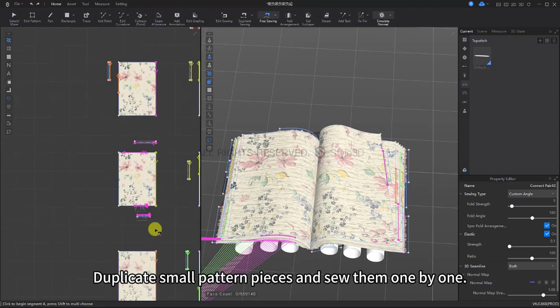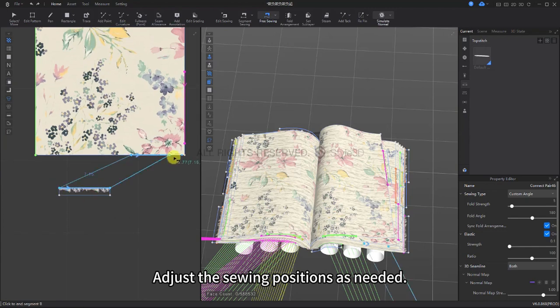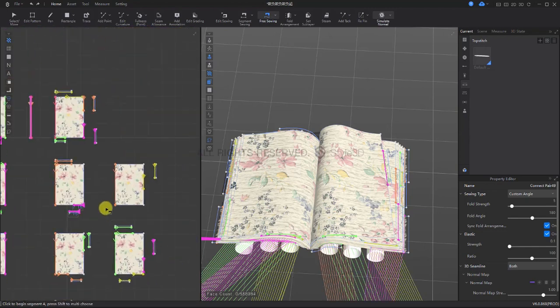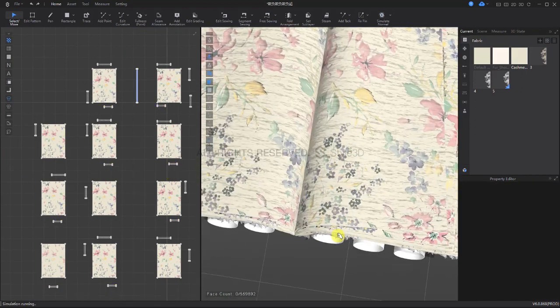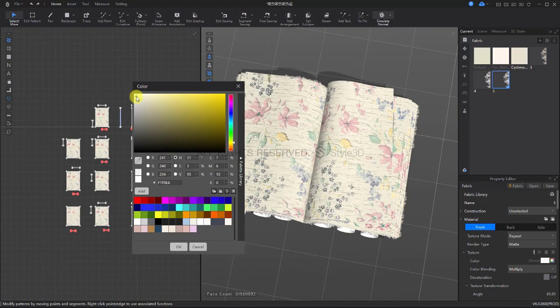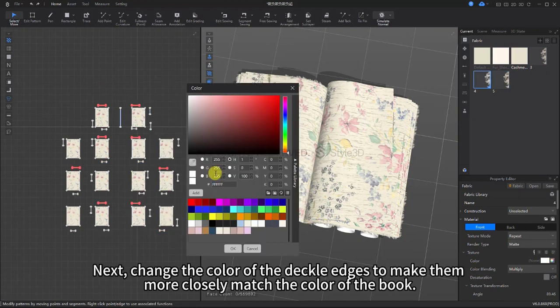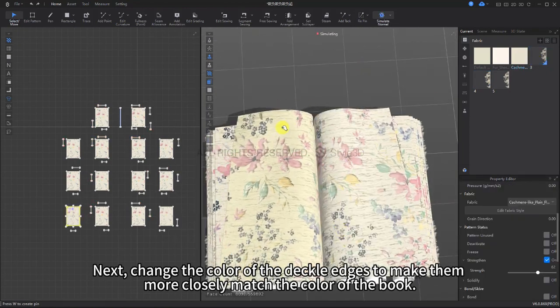Duplicate small pattern pieces, and sew them one by one. Adjust the sewing positions as needed. Click on Simulate to check the status. Next, change the color of the decal edges to make them more closely match the color of the book.